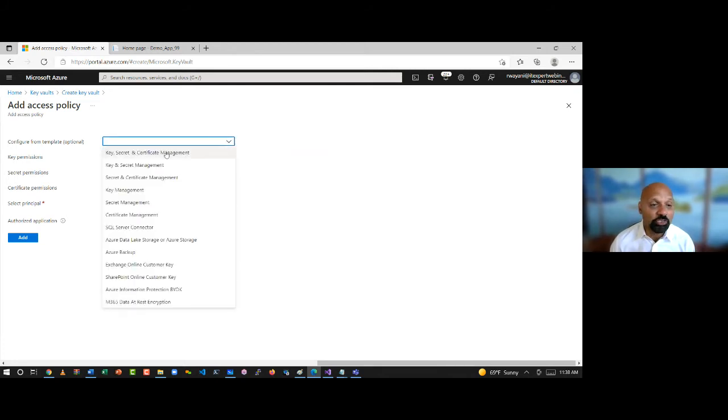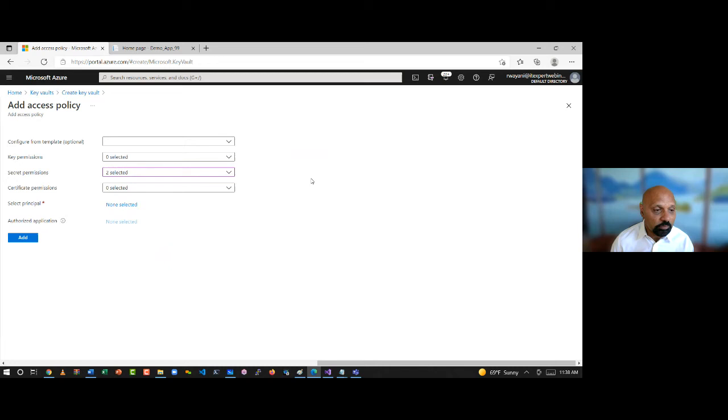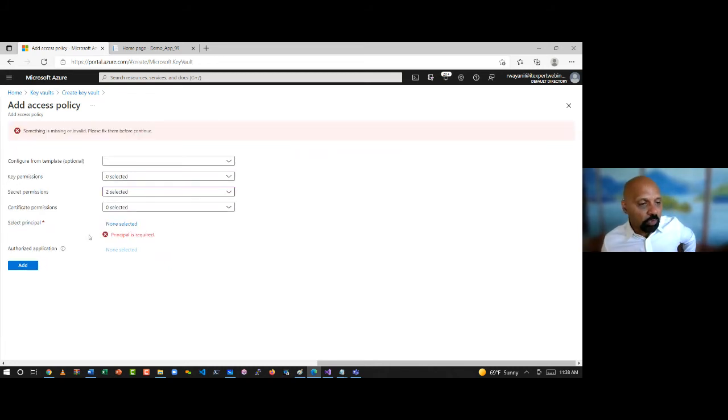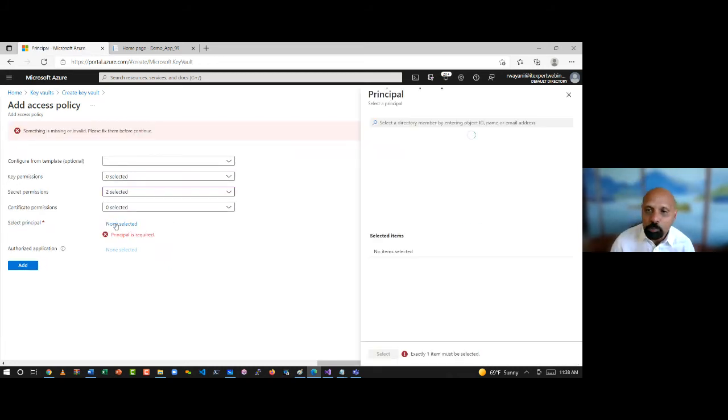I can use certificate and secrets management. I can implement secret management or SQL Server connector. What am I going to be providing access to? I can provide access to Azure Backup or Exchange, basically online. Right? I'm going to click OK. Oh, I'm going to go to Service Principal.